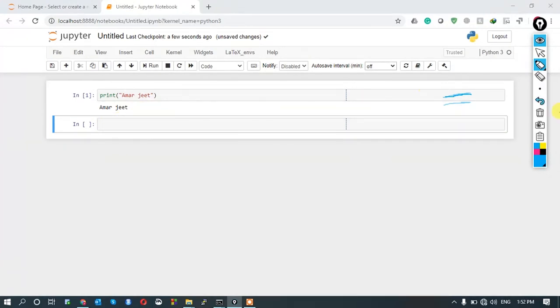Now what is this statement? What is print? I know if you guys just started, this is quite a tough question, though obviously if you have some knowledge it is not. So print is a function here, and Amarjit is a string here.